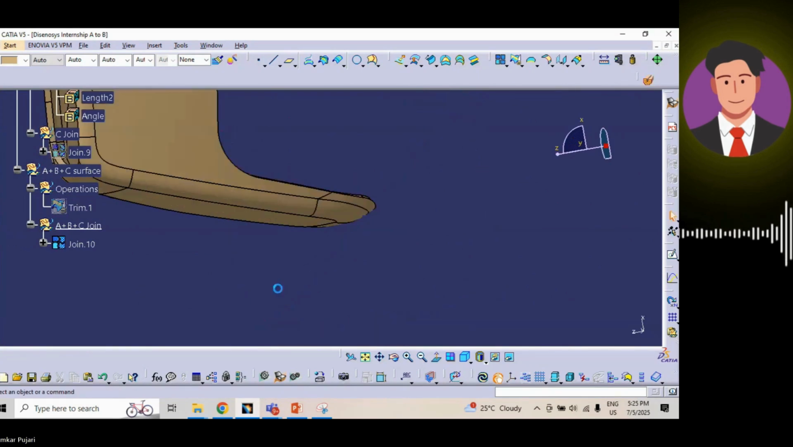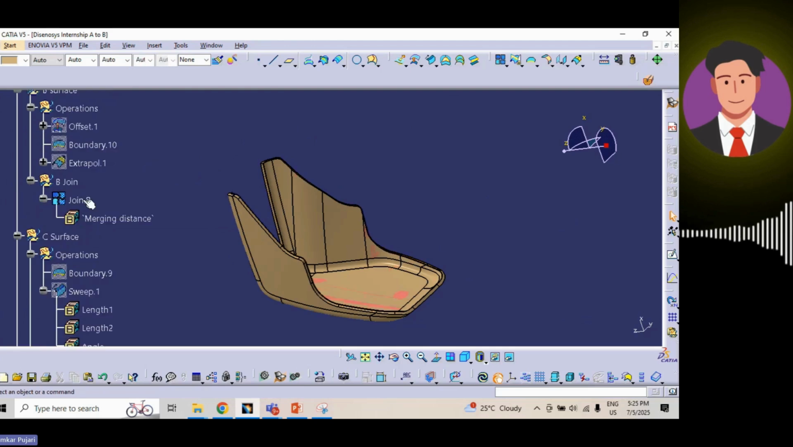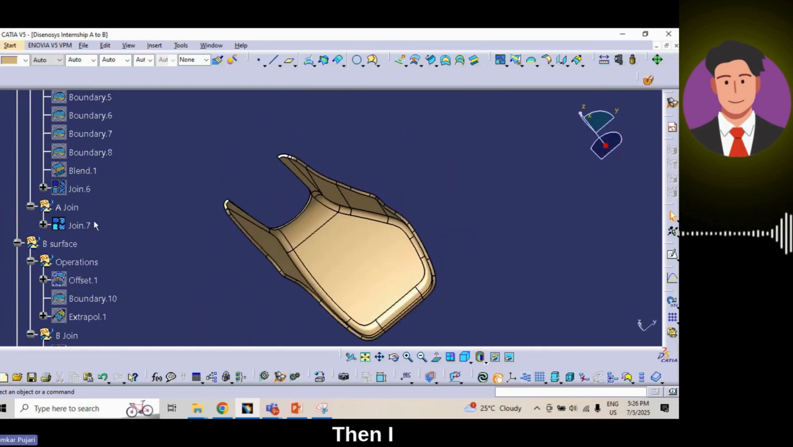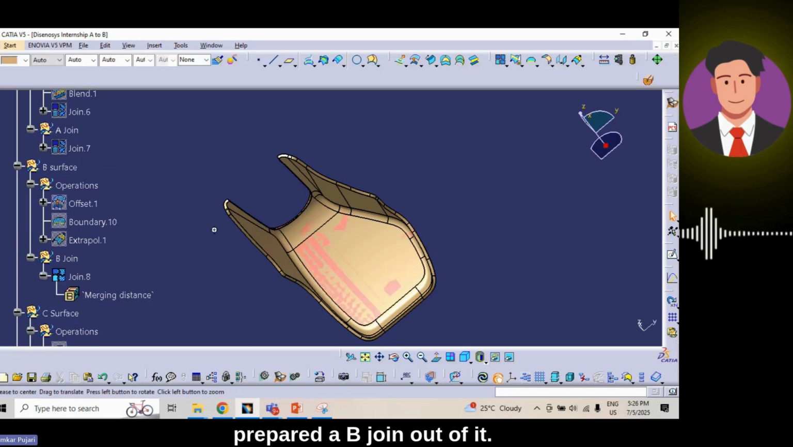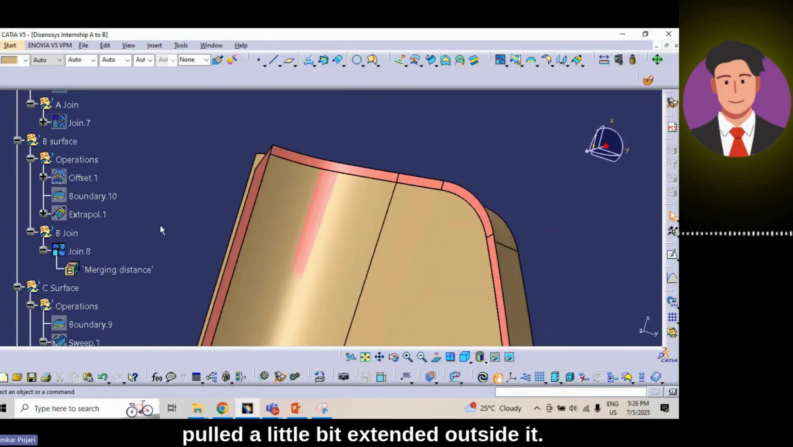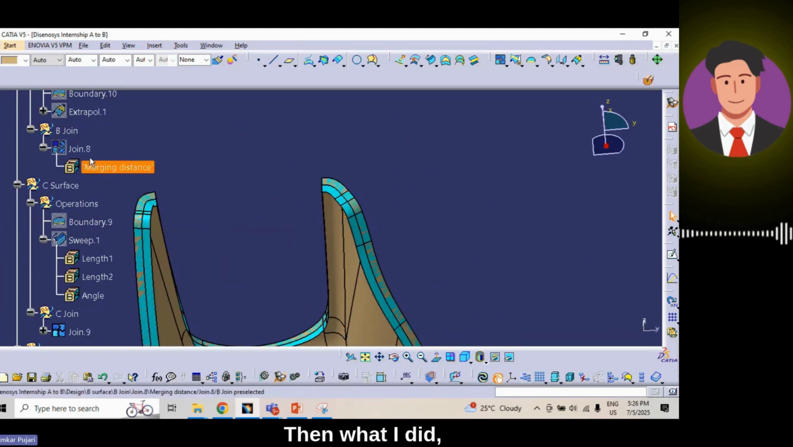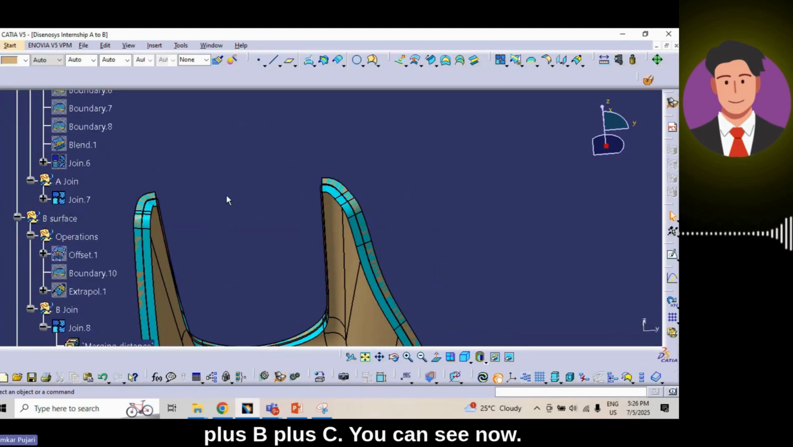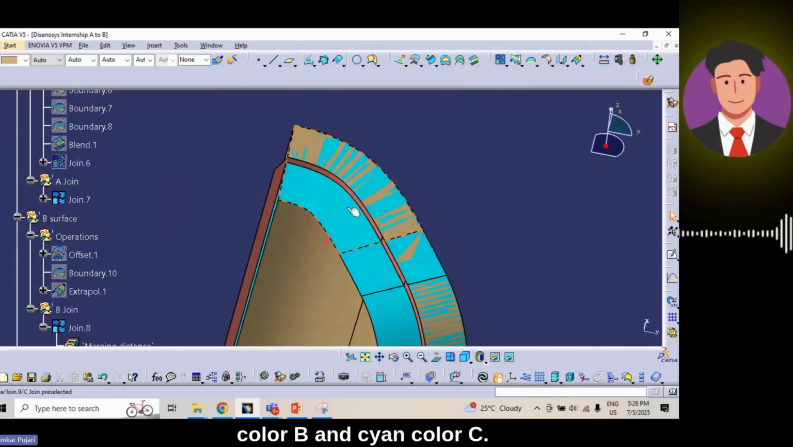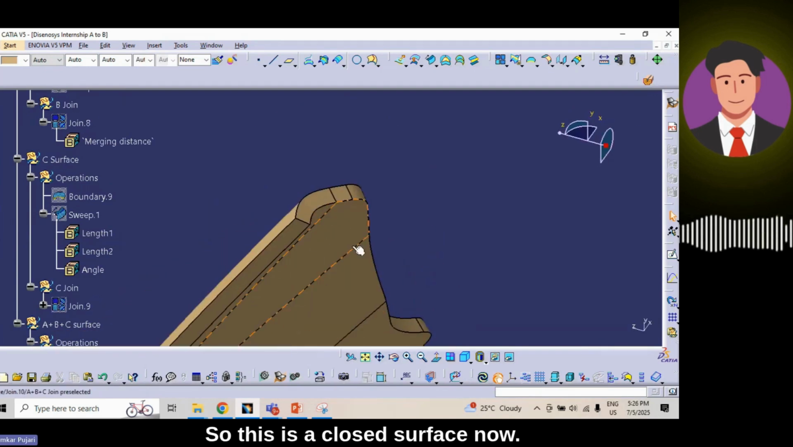How did I make this? First, I did an A join, which is the A surface which I got. Then I prepared a B join out of it. This is the B surface that I did, which was a little bit extra pulled, a little bit extended outside. Then I made a C join, which is the closing surface. Then I combined all three surfaces, A plus B plus C. You can see A plus this pink color B and cyan color C. From these three surfaces, I got this surface. So this is a closed surface now.